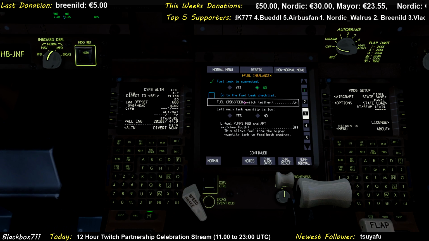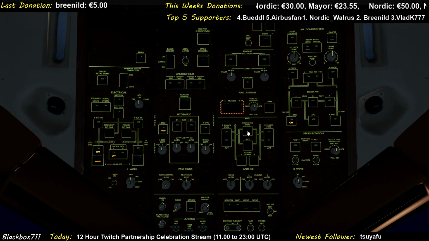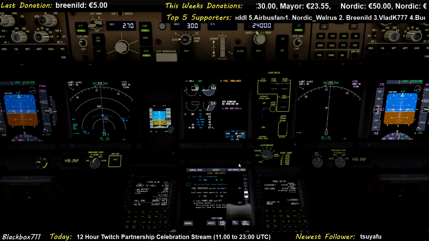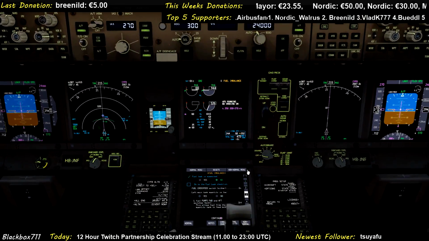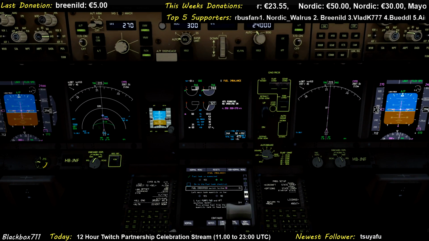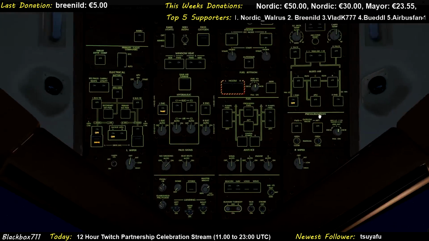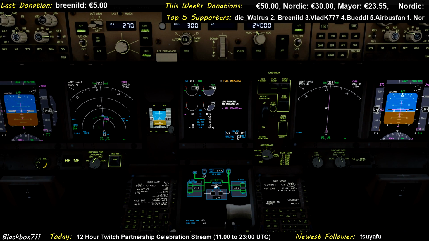So fuel crossfeed switch either on. So fuel crossfeed. Let me just switch both on. Actually, hang on. Is it just one? Hang on, let me just check the fuel indication here. So one crossfeed is open, that's correct.